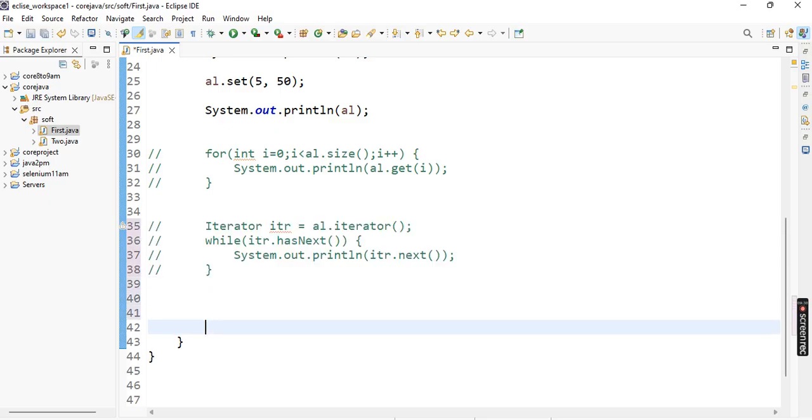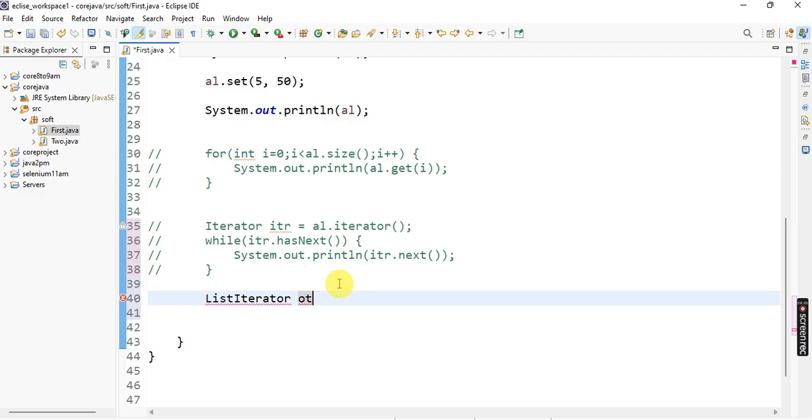Okay, and one more thing is here, list iterator itr. So what is the difference between list iterator and the iterator? Using the list iterator we can print the values either in the forward direction or the backward direction also.